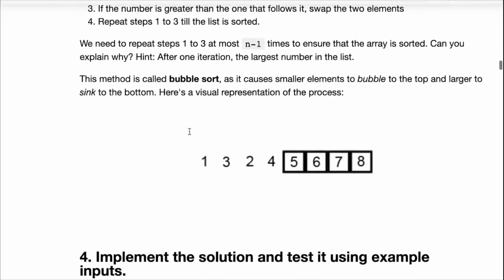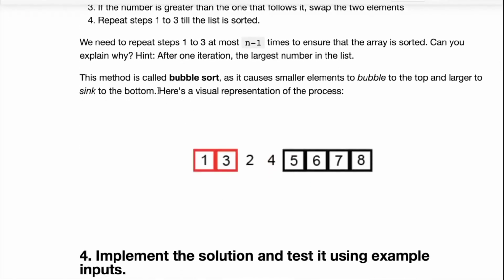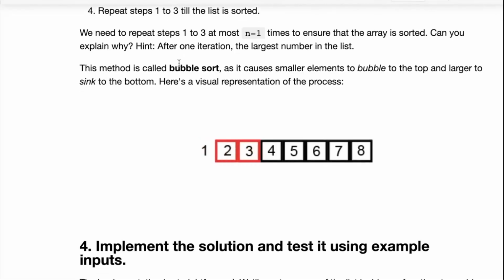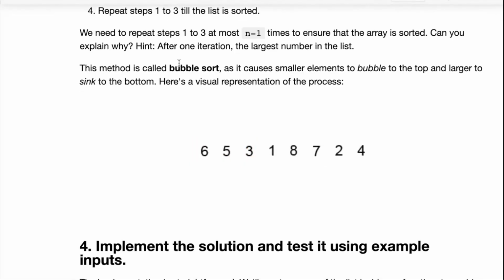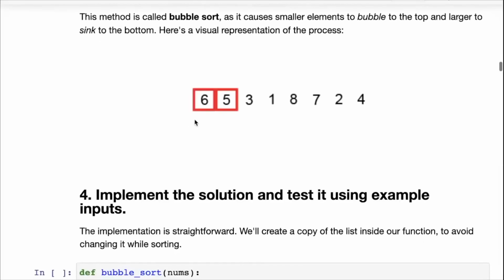Now, I have a claim here that you will need to repeat the steps 1 to 3 at most n-1 times to ensure that the array is sorted. Can you guess why? And here's a hint. After one iteration of the process, the largest number in the list will reach the very end. So that means that each time you're putting one of the largest numbers at the very end. So you need around n steps. So here's an animation showing the same thing.